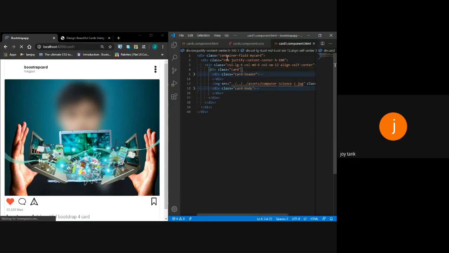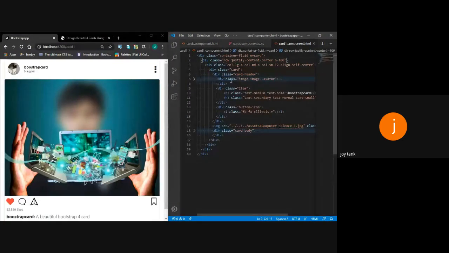So I've created a container fluid. With the container fluid, I've wrapped a row. Within that row, I've said that I must have a column of LG4 and it should take MD6 and SM12 so that it should appear responsively in different viewports. Then I have wrapped a card. Within that card, I have set a card header. With the card header, I have set two different containers. One container is this image. Second is the subtitles, and last is this button. You can say that this button is an ellipsis three-dot button.